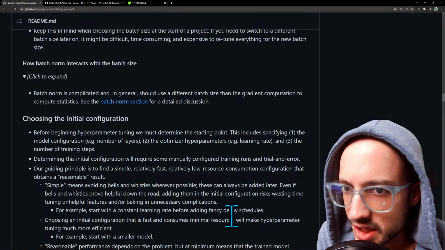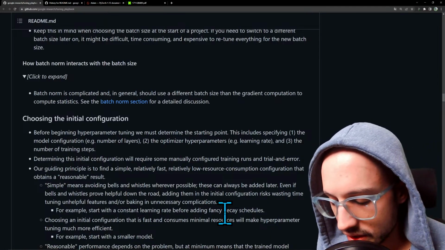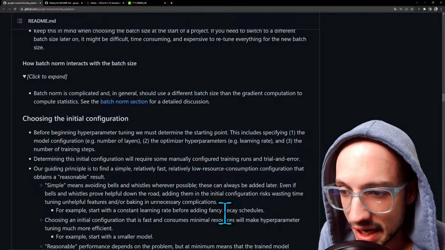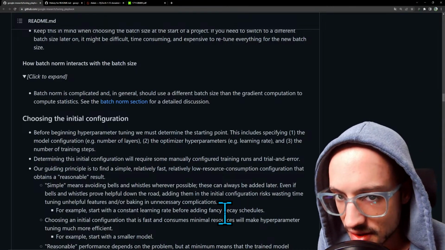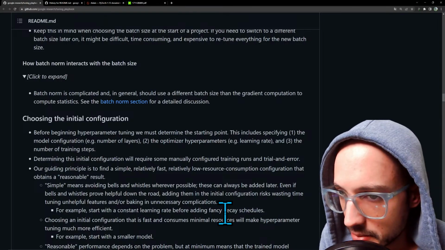So if you're starting from an example project, don't start messing with a bunch of stuff in that example project right off the bat. Just try to see if you can run it as is, and then change things one at a time.